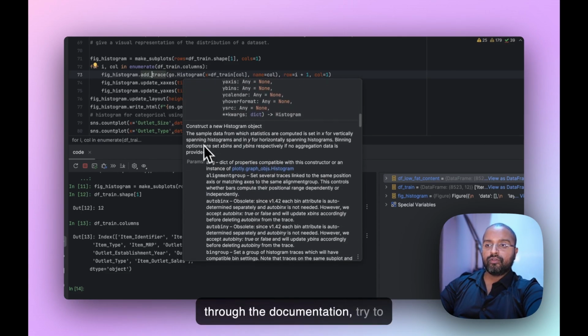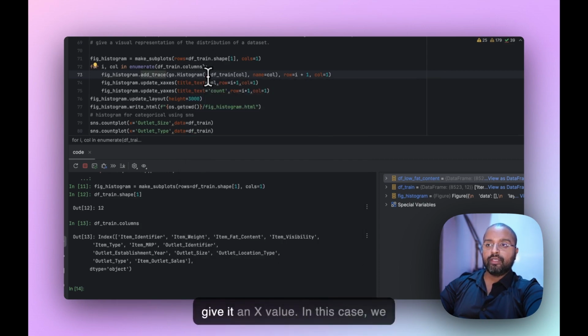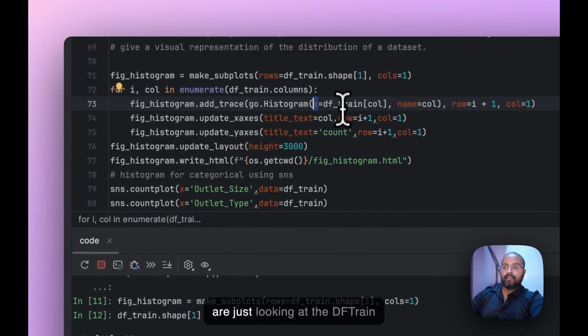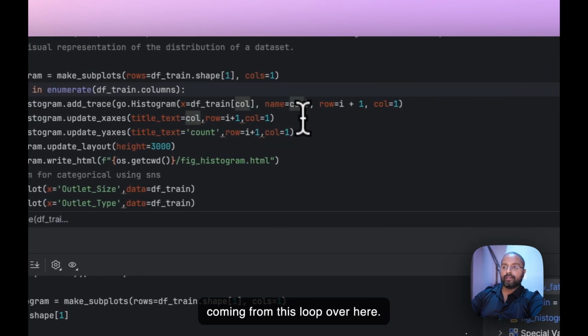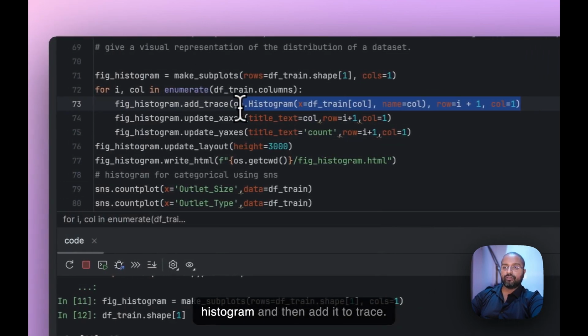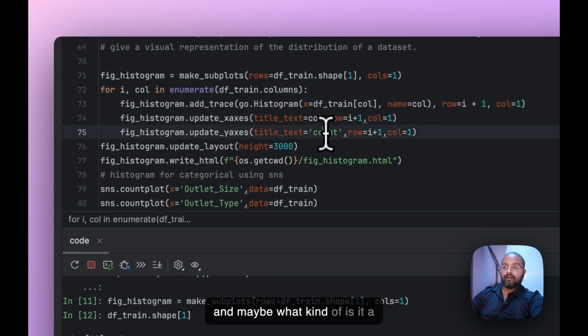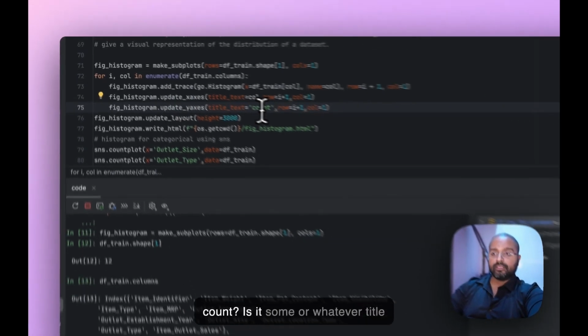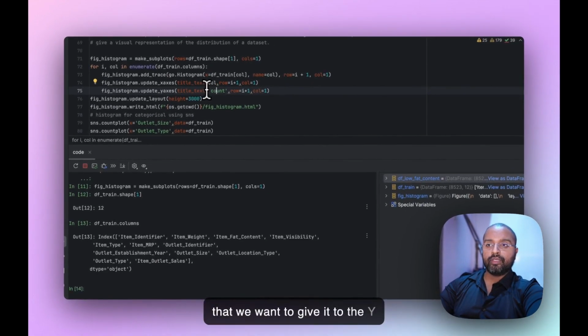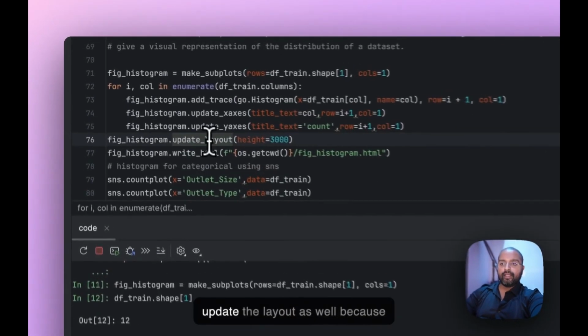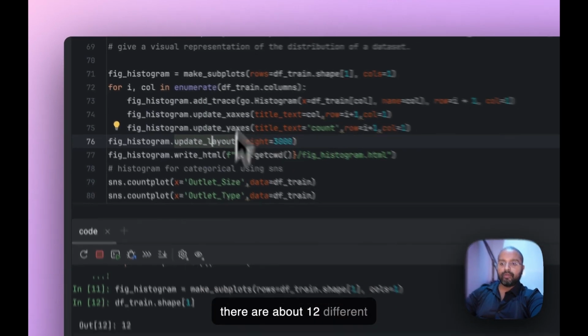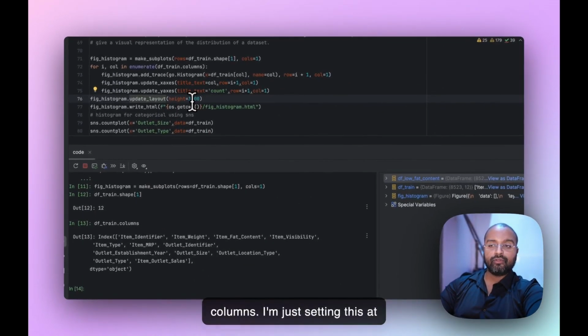You can come in here, look through the documentation, and try to understand how all this is working. But essentially, you would need to give it an x value. In this case, we are just looking at the df train and then the column that is coming from this loop over here. Then we'll build this histogram and add it to the trace. And then we are updating the y-axis and the x-axis with the title, maybe whether it is a count or a sum, or whatever title we want to give the y-axis over here. And finally, we'll update the layout as well because there are about 12 different columns. I'm just setting this at 3000.